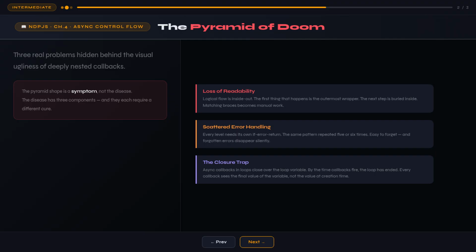The third problem is the closure trap. Asynchronous callbacks are closures. They capture variables from their enclosing scope. When you use a loop to process a list of items asynchronously, every callback in the loop closes over the same loop variable. By the time the callbacks fire, the loop has finished and the variable holds its final value. Every callback sees the same value. This is a bug that has bitten virtually every JavaScript developer at least once.